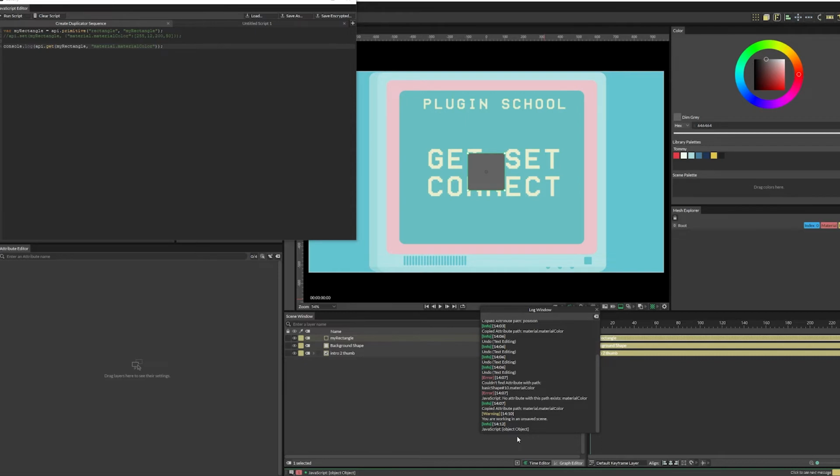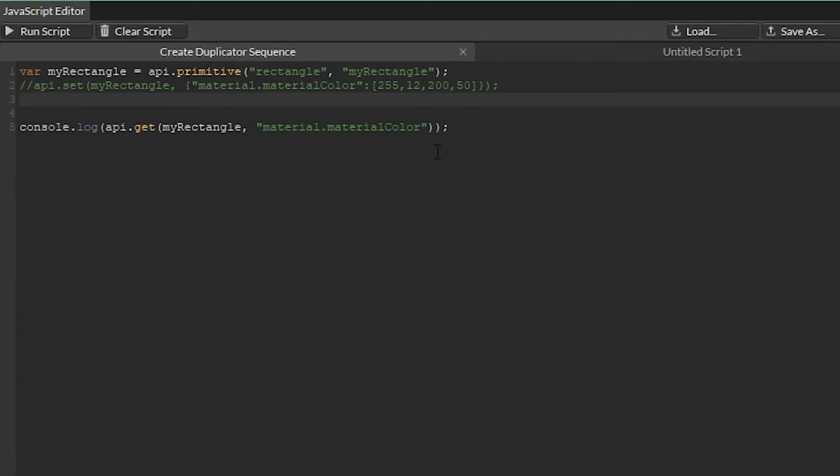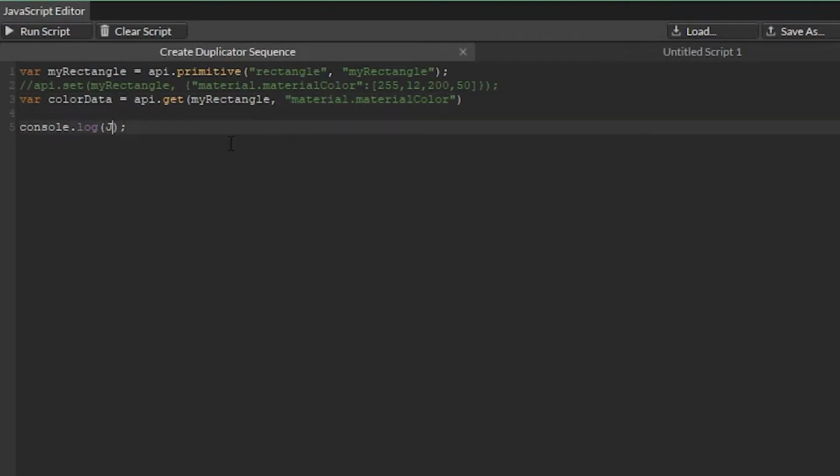So in this case, what we want to do is store the color data in a variable and then use JSON stringify to make it human readable. So above the console log, we will create another variable, and we will just call it color data, and then it equals, and let's just move this API.get line up here. So the color data is now going to equal the material.material color of my rectangle. And then in console log, we do all caps JSON and then dot stringify. And what do we want it to stringify? We want it to stringify the color data, and make sure that that's all closed up, hit run script.